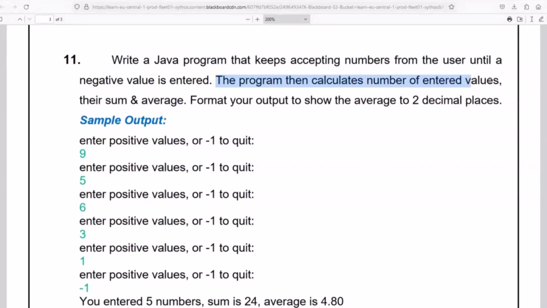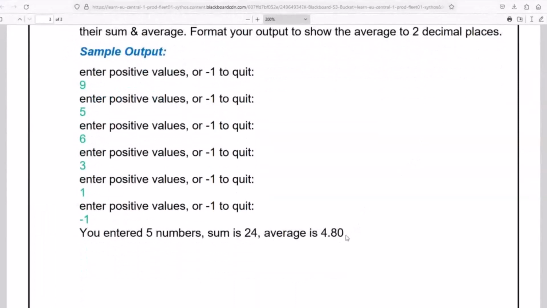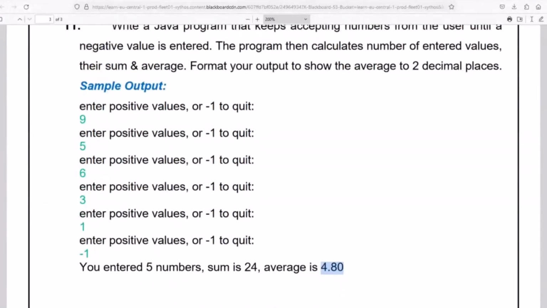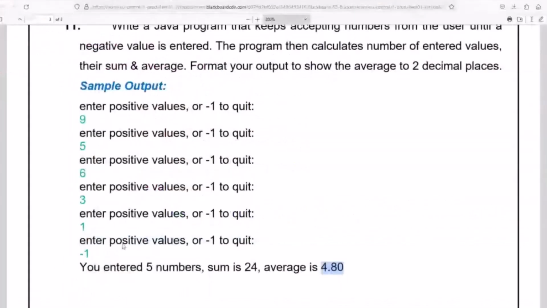The program then calculates the number of entered values. So this is our output. Pay attention to this. The program then calculates the number of entered values, their sum, and their average. Format the output to show 2 decimal places, which is very simple. I just did that. There are many ways to solve this problem, but we will do it in one way. Okay, let us see here.